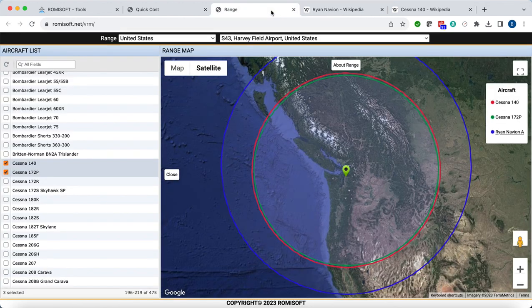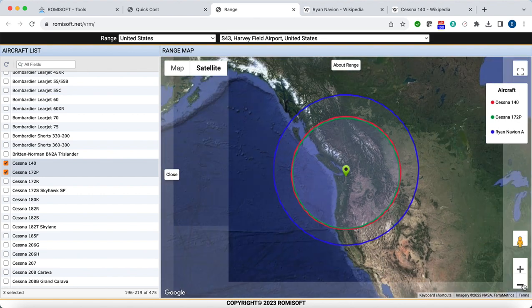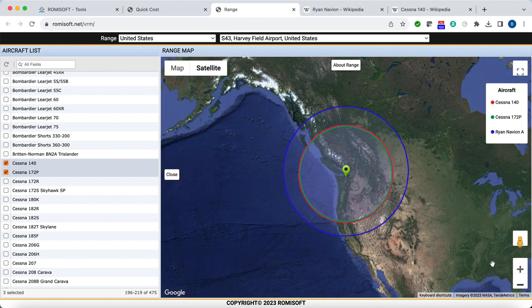So pretty cool range. Good tools when you're buying to see what your mission profile might be and the range that it could go. I'm a very visual person myself. I like to see those things in person, and I don't want to pay somebody to show me that information.